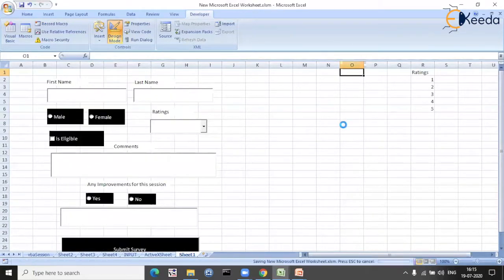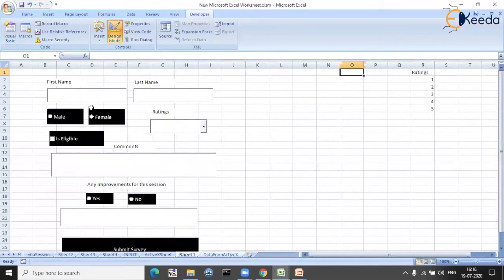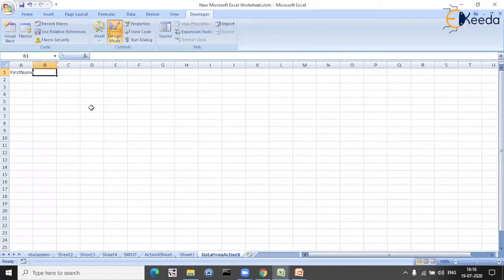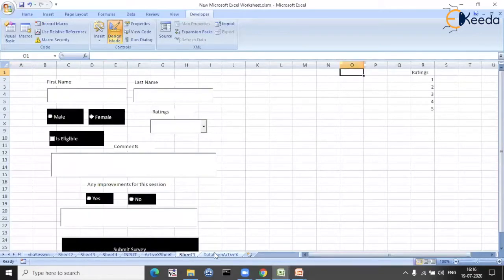So you can see we have just created a page. But after this, we want to save this data in another sheet called data from ActiveX. So we'll say here first name, then the last name, the sex, and then is eligible. Then we have the ratings.